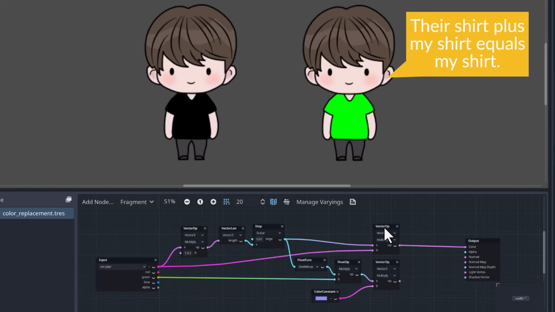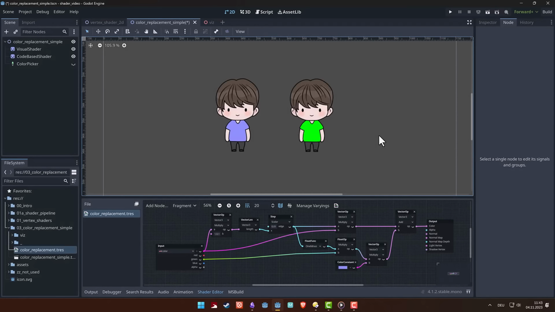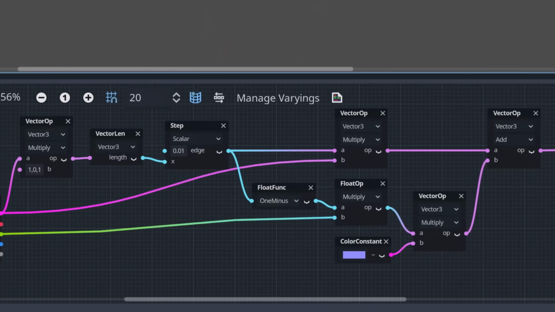So when we add the two images together, the black parts will be 0 plus whatever color is in the other image. So let's duplicate one multiply node and change it to an add node. And now we can drag the outputs of our two multiply nodes into this new add node, connect that to the output, and voila, we have a nicely replaced shirt without any seams. That's great, but we're not fully done yet. In our game, we want the player to be able to select a color for their character. So we need to be able to change the replacement color from our game code. Right now, it is hard-coded in the shader.